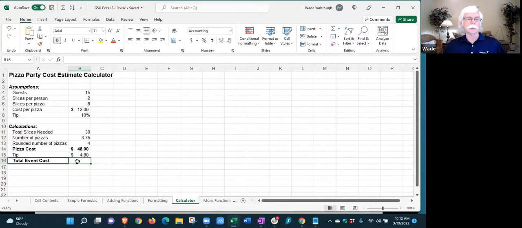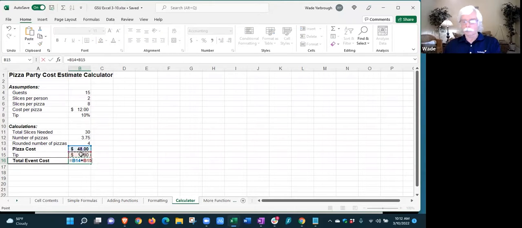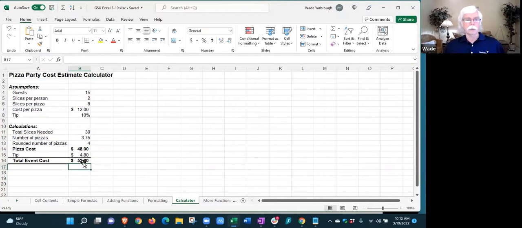I've got 2 choices here. I could say equals this plus this. If I like functions and I'd rather do it with a function, I could come up here and do a sum function and sum up those 2 numbers. Should get the same answer, and I do. So that's my calculator.